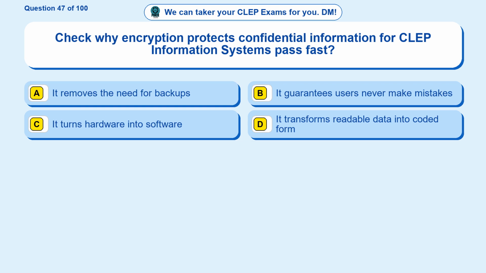Question 47. Check why encryption protects confidential information for CLEP Information Systems PassFast. Option A. It removes the need for backups. Option B. It guarantees users never make mistakes. Option C. It turns hardware into software. Option D. It transforms readable data into coded form.